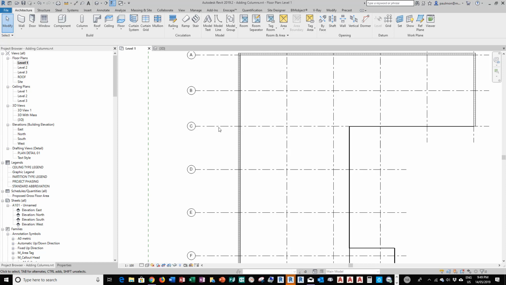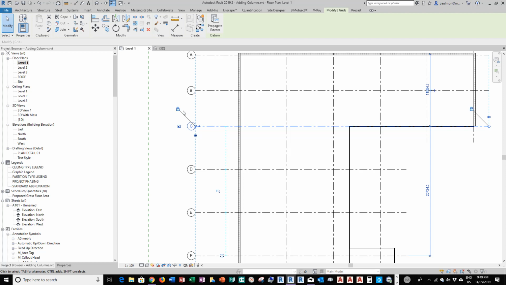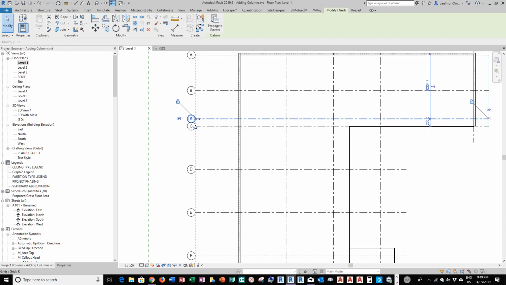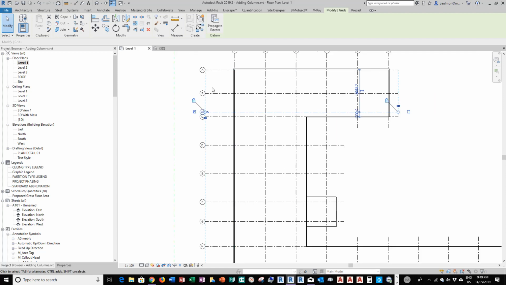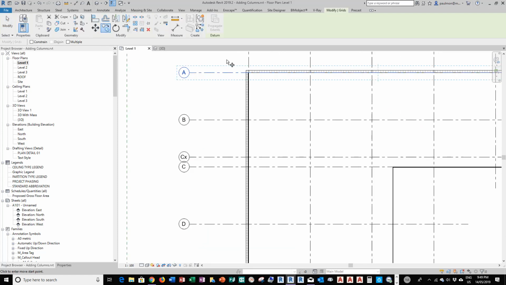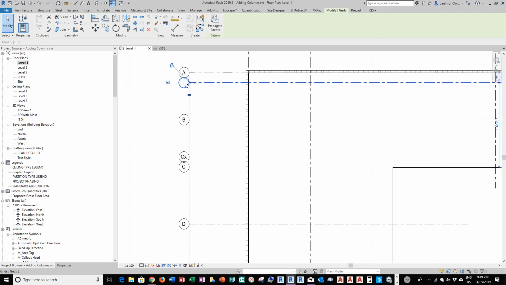grid lines here. Next to C, I'm going to copy this and make this 1200 from the existing grid line C. I'm going to call this CX. I'm going to do the same thing here. I'm going to copy this down by about 1200, and call this AX.